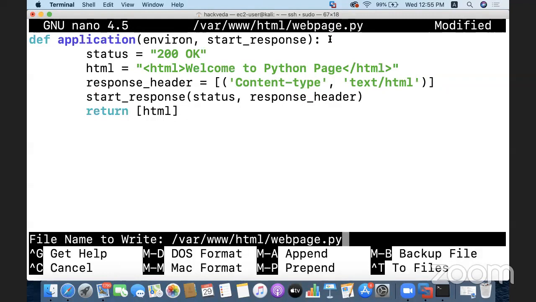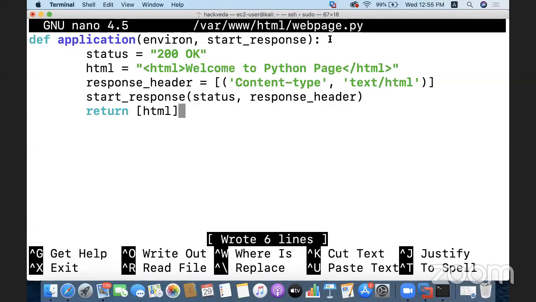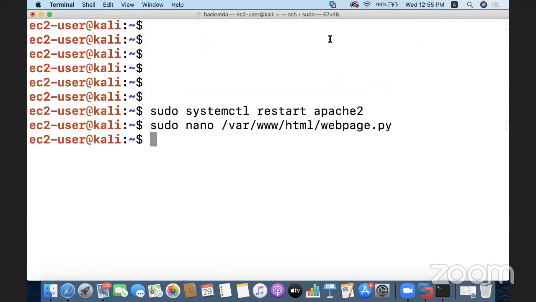Use Control O. When you press Control O, it will ask you whether you want to save the file. So we can press Control O and say yes. Press Enter. Okay. So now what happens? The page gets saved. And you can use Control X to close this window. Okay, sir.